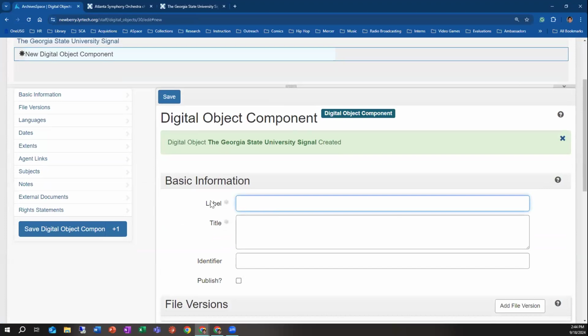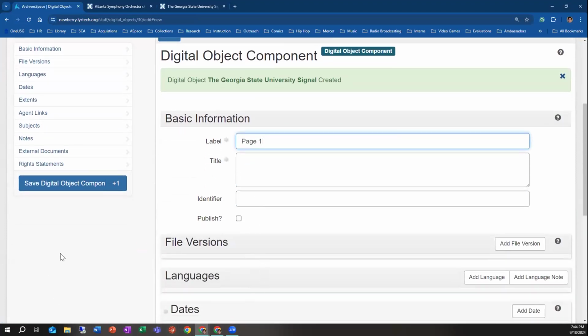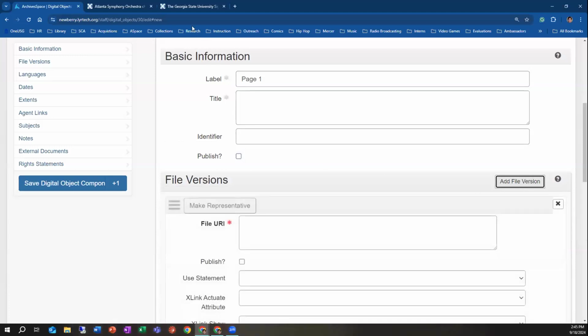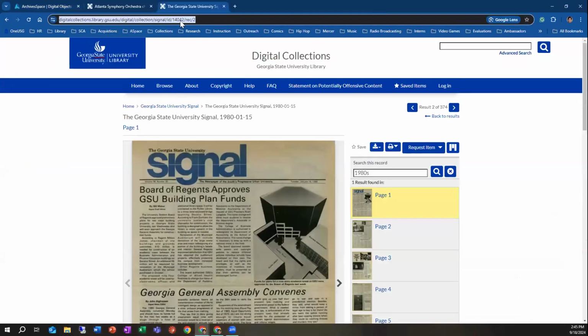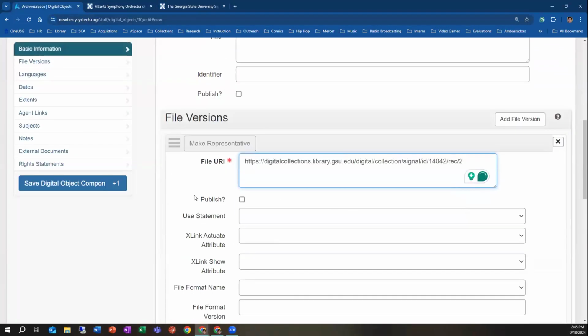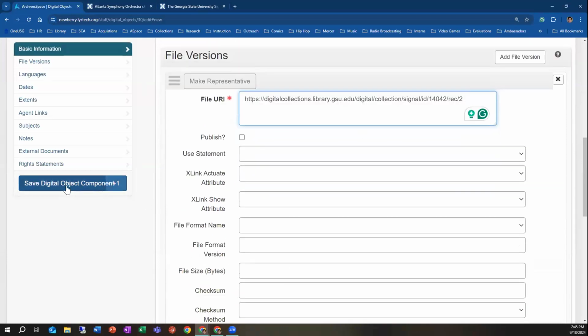So what's required here is either a label or a title. So we'll add a label. This is page 1. And then you can add an identifier, especially if it's different from the identifier that's for the whole thing. You add a file version. This link here links to the first page, and then we have different links for each of the other ones. And then you can fill this out to show it and all of that. And then we just click save.